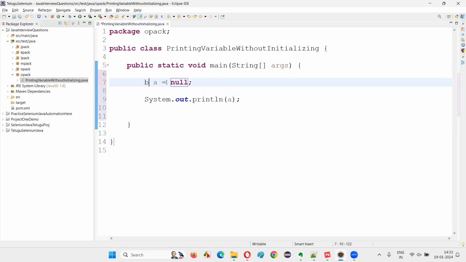Or if I take boolean, let's say, I'm giving different examples here. If I take boolean and I'm not initializing the variable, by default it will take a false value. Eclipse IDE will add the false value here. Like that, guys, you can give true also to overcome this problem and print it out.